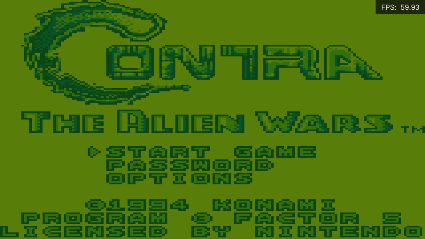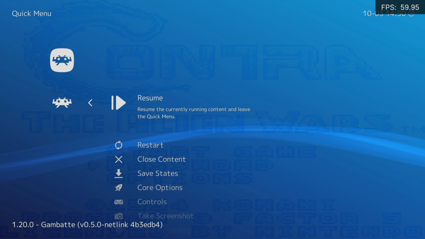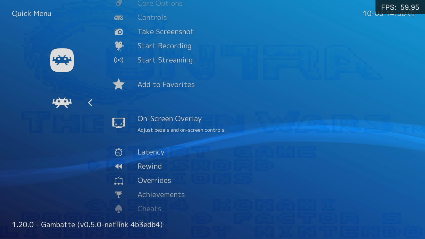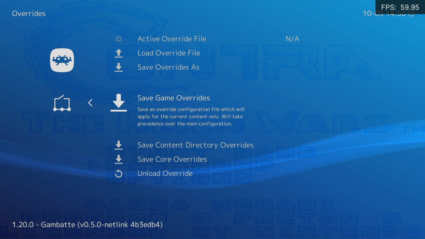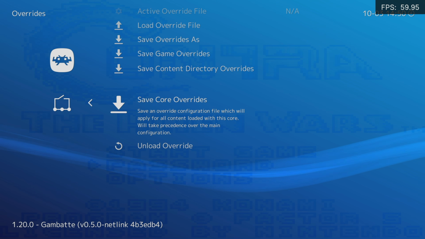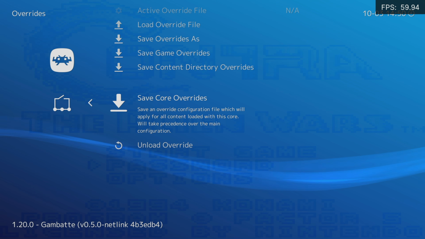And let's say that you like this look and you want to save it. So what you would want to do then is go back into the quick menu and go down into the override section. Within here, we've got the ability to make a save game override, save content directory override, or save core override. And these are going to work exactly like those remap files we just talked about.